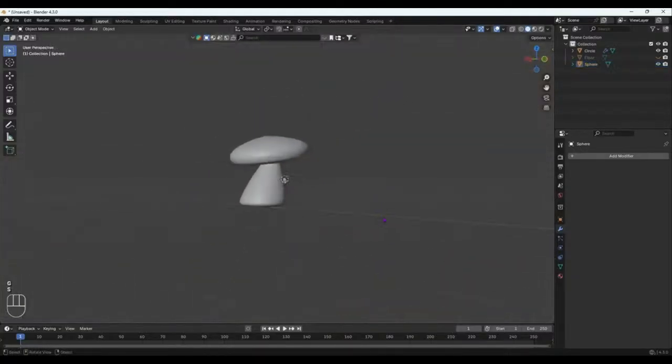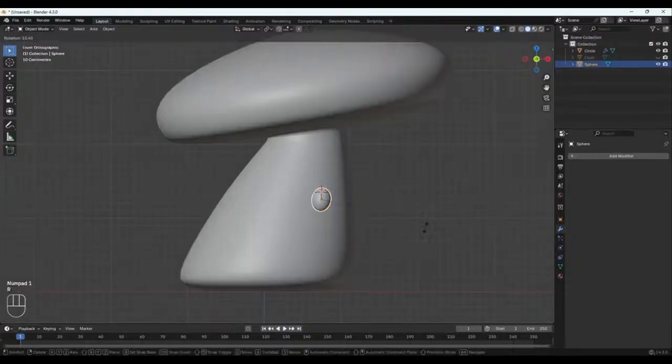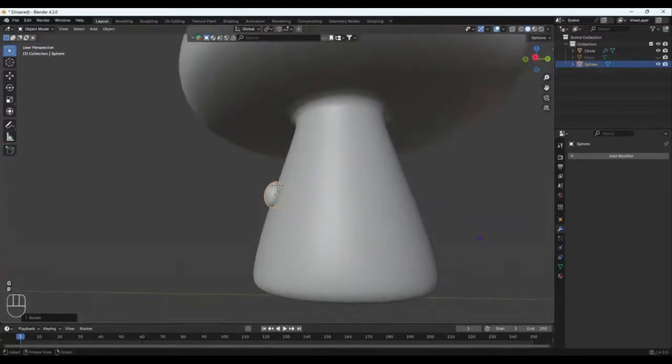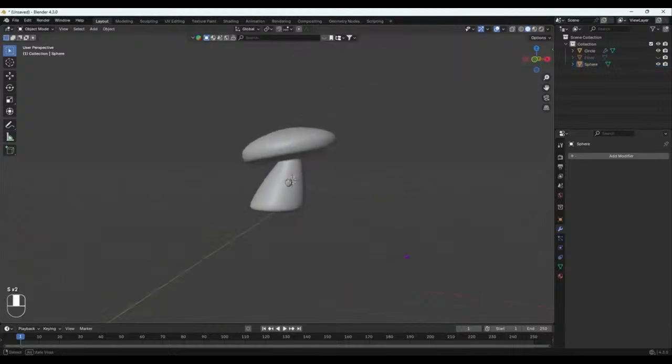So you can make it whatever shape you want. You can even edit your mushroom to make it your style. So I'm just going to go with what looks good for me. And you can spend more time modeling it and making it perfect. But for this tutorial, I'm going to quickly keep it like this.